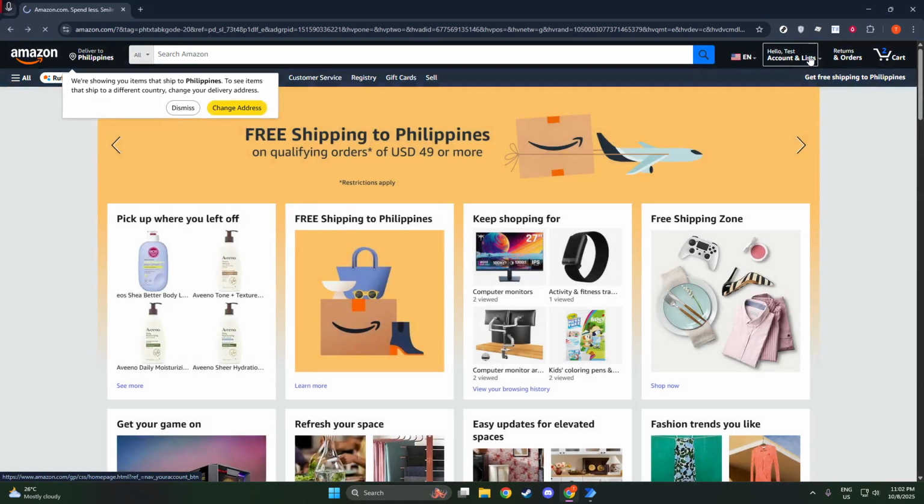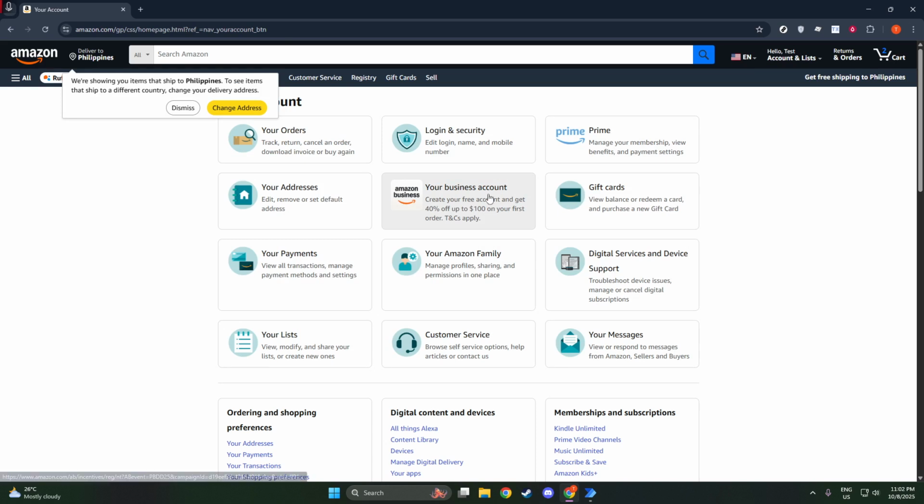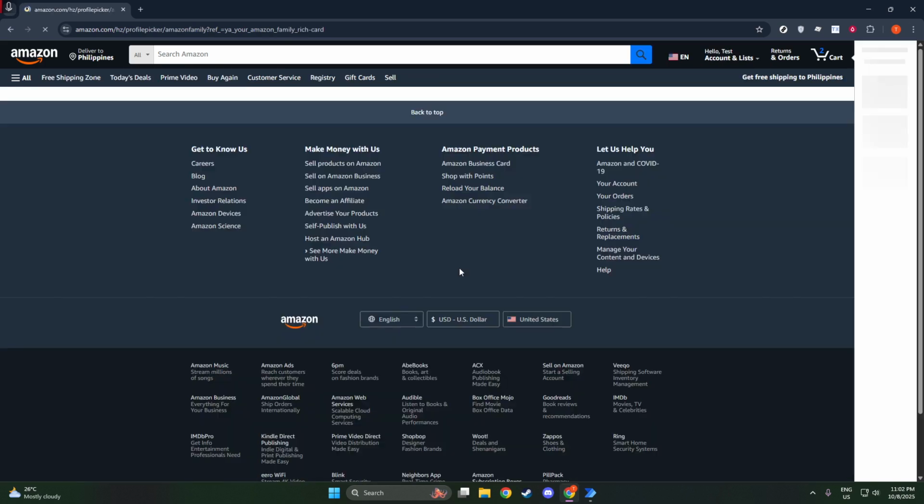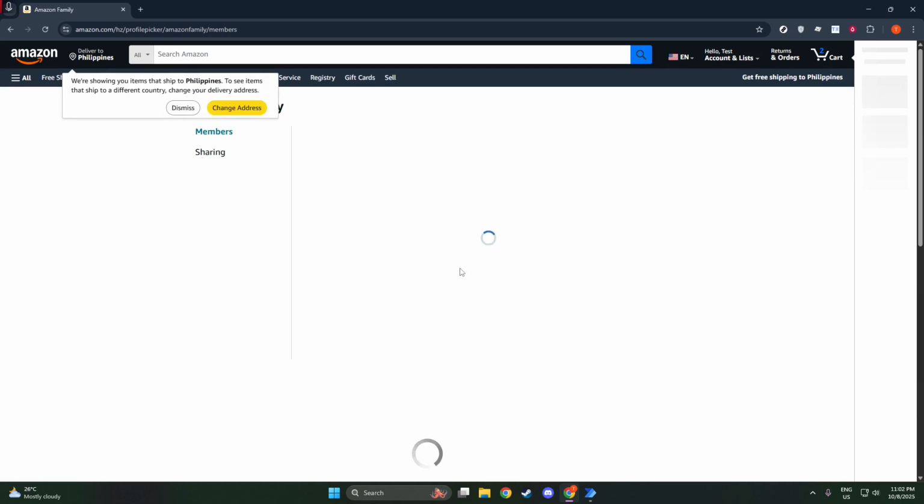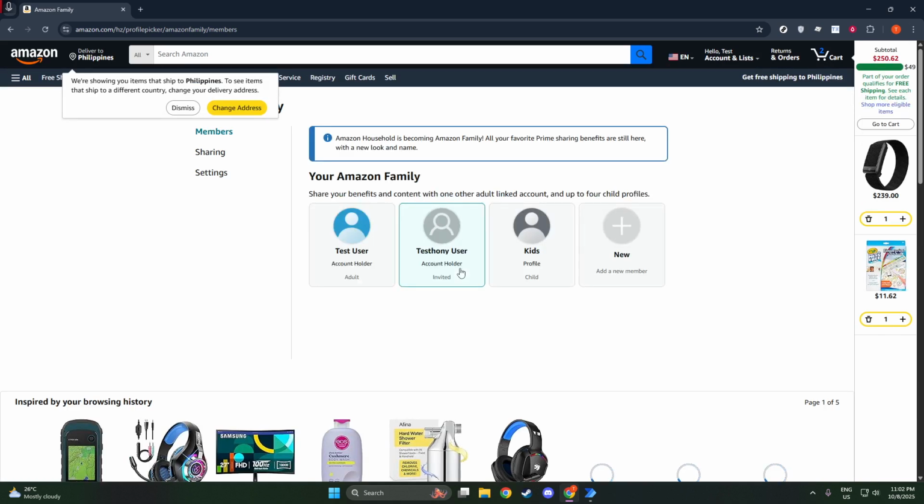From there, look for the Amazon Household section, or for some it might appear as Manage Your Household. This section is crucial as it's where all the profiles linked to your account are displayed, including adults and children that are part of your Amazon household.